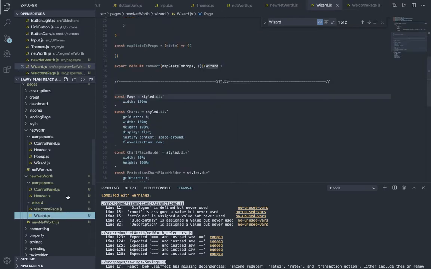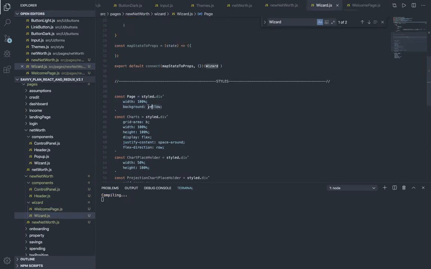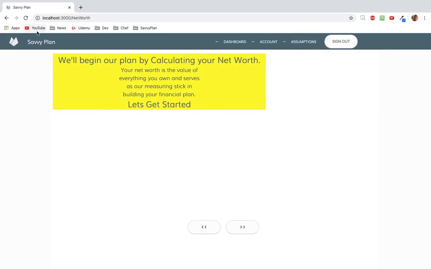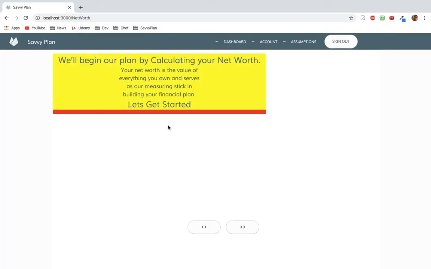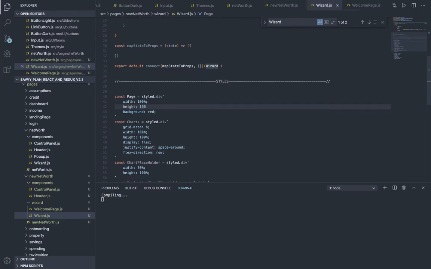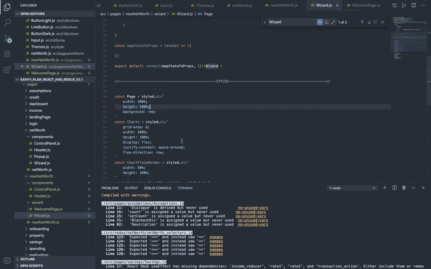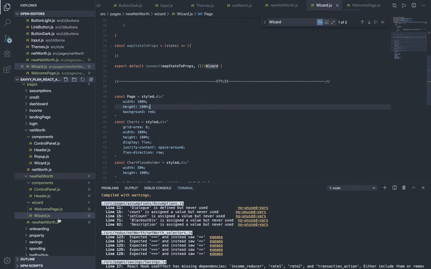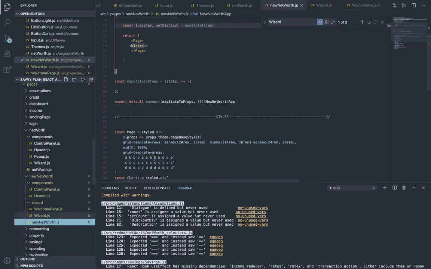So I'll go into here and make this one background red. See if I can see any red. A little bit of red, but it's not going. I'm going to go height 100%. Somehow it's... Oh, you know what? That's my problem.